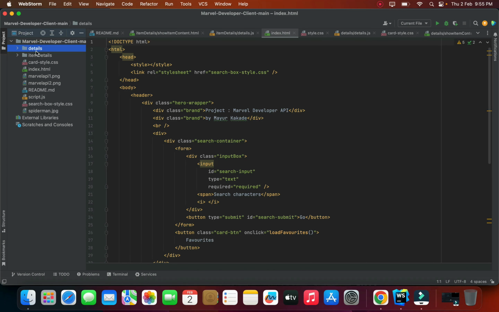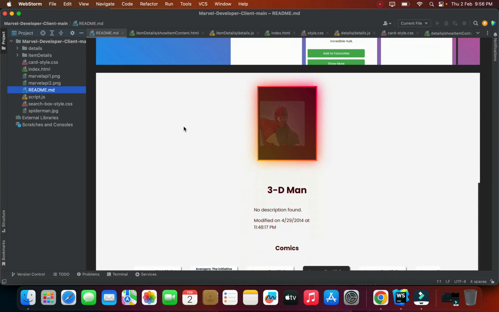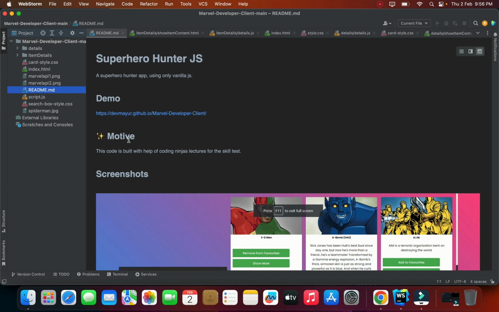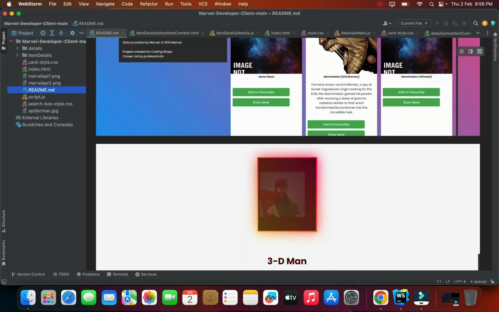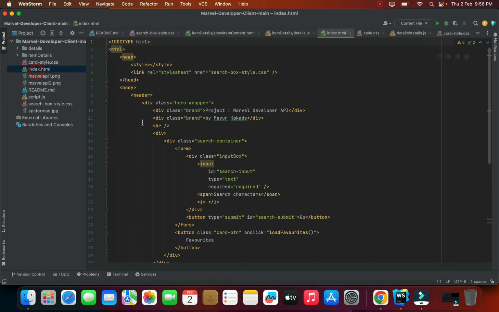Inside it, there are two directories: details and item details. In the main directory there is a readme file which is required to create. I have written that also. I have added title, demo link, motive, screenshots, and project setup, which is simple, but still I have added it, and an author section. Then there is index.html.